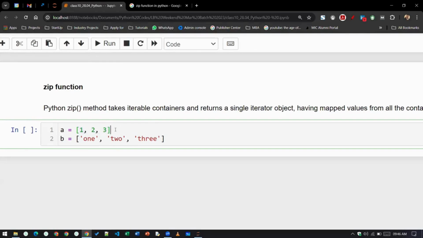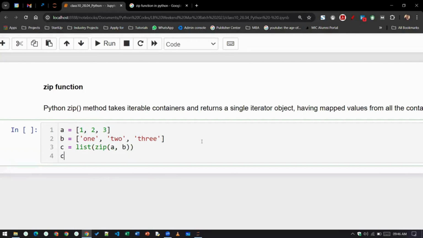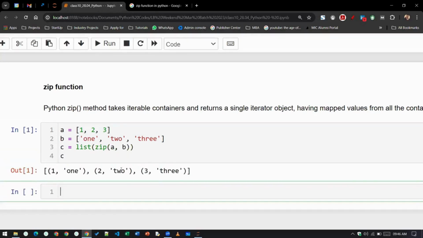Okay, so you can see this is iterable. So both of them are iterable. So we have taken two, and it will return a single iterator object having mapped values from all the containers. So basically, it will map them together. How? I will write C is equal to list of zip A comma B. So see guys, it will map them together element wise. Got this class, everyone?